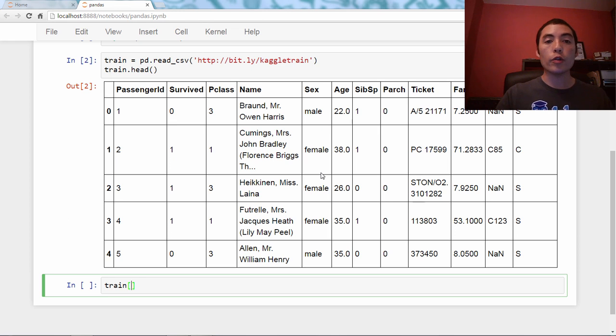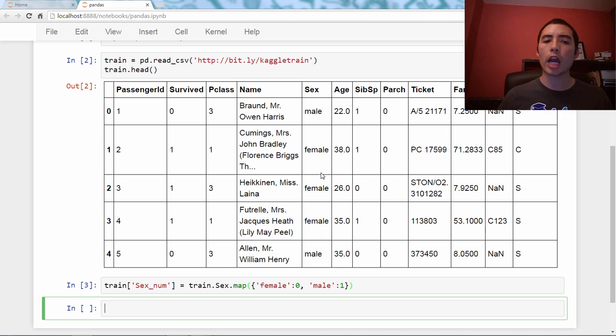We're gonna create a new column called sexNum, and so we'll say train.sex.map, and we're gonna pass it a dictionary, and we're gonna say female colon zero, which means translate or map female to zero, and map male to one, okay? So we'll run that, and then let's compare sex and sexNum, okay?